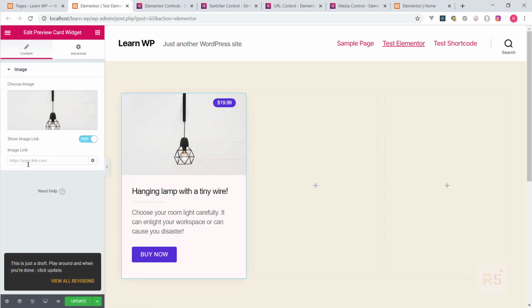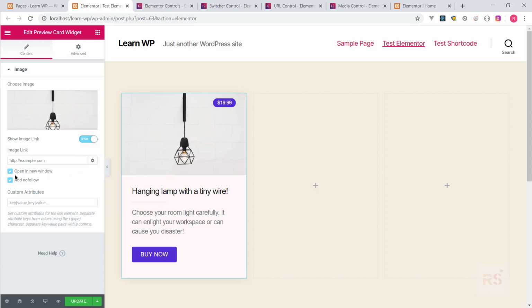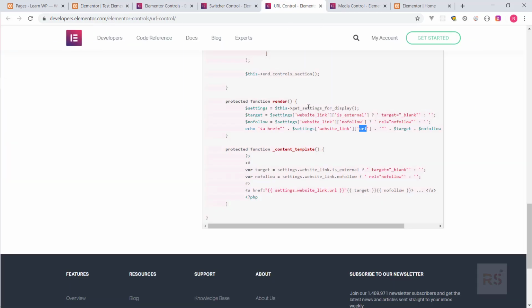Hit refresh, and let's put http example.com, and if you hover over it, at the bottom left corner of my screen, you will see example.com. So it is adding it, but the URL does have two more extra things. If we click on this gear, as you can see, open in a new window and add nofollow. If you want to add these two attributes as well, what you need to do is go to the documentation, and as you can see, when you are using URL, we can use these two like that.